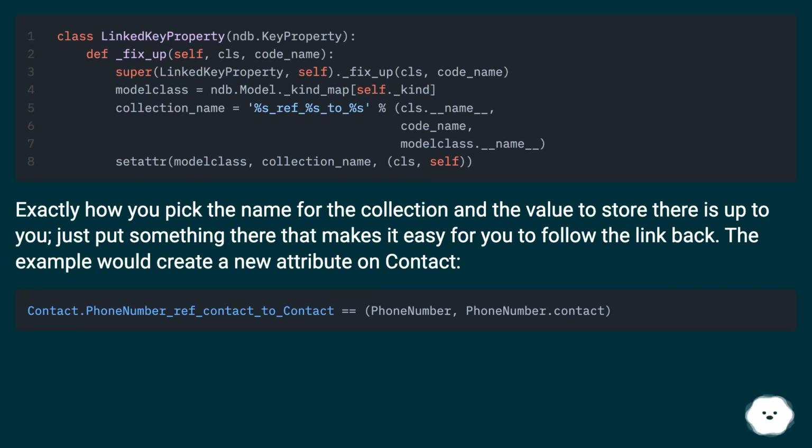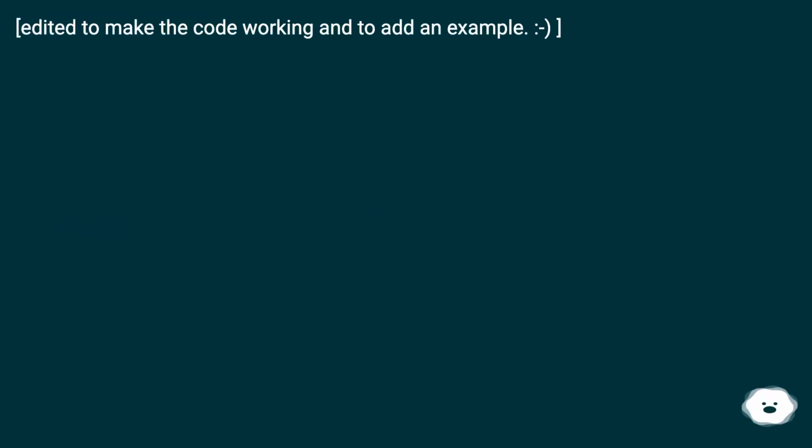Exactly how you pick the name for the collection and the value to store there is up to you. Just put something there that makes it easy for you to follow the link back. The example would create a new attribute on Contact. Edit it to make the code working and to add an example, happy smiley.